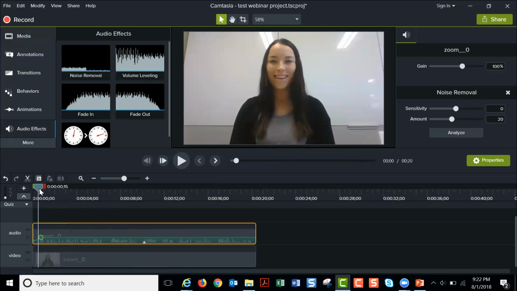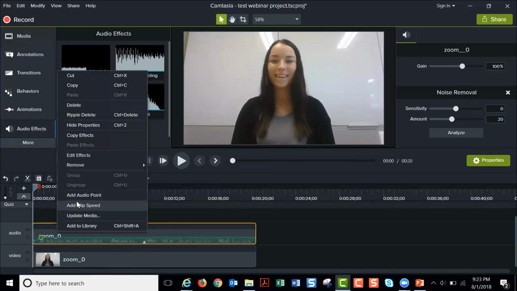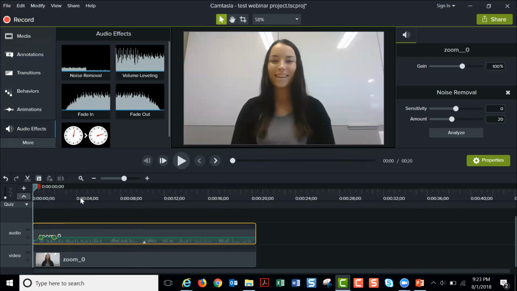Or let's say maybe you have an audio track that's solely music. I would suggest doing the same thing, having it fade in and fade out. How you can also mess with your audio is you can add more of these points. So you just simply right click on this green line and it has add audio point. So we'll do it here. And you can see a second green dot has been added. You can bump this up, or you can bump it down.